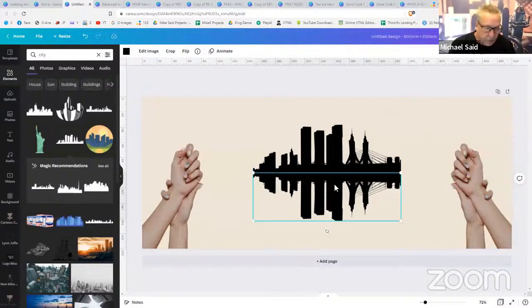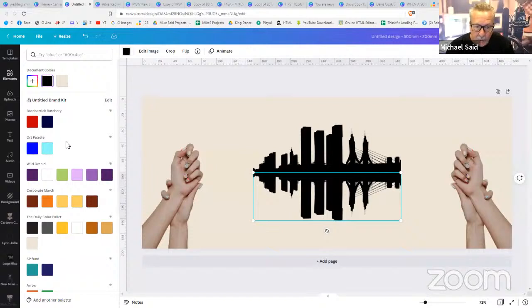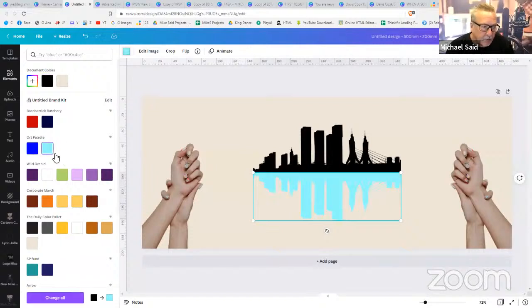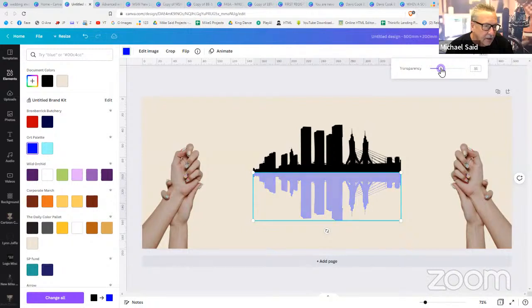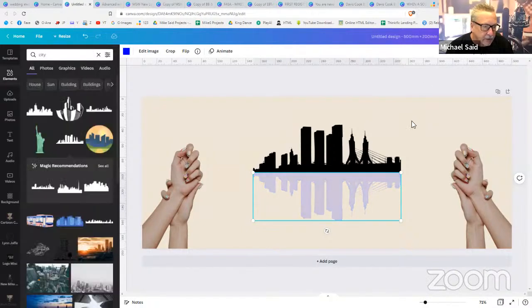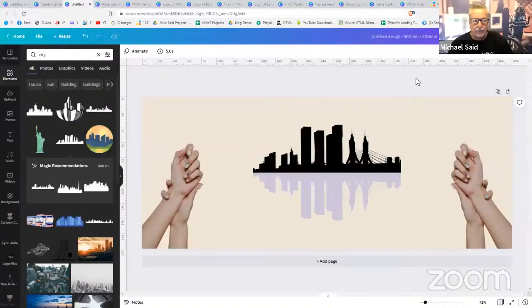And what I'm going to do with the bottom one is change that color so it looks like it's almost shimmering. Let's give it a little bit of a blue. That blue's a bit too much, give it a blue. And let's change its opacity so that it almost looks like a reflection of the image in water.